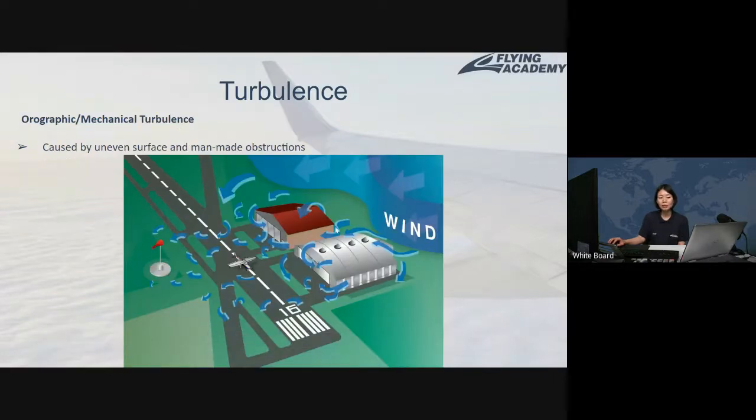Orographic and mechanical turbulence happens because of friction, which comes from man-made obstructions. Sometimes you feel that when you go to a city with a lot of buildings, between the buildings you feel like the wind is very strong. It's because of the friction. It can't just go as it is. It needs to fly over it. That's why it starts having some turbulence as well. This turbulence happens when you are near the hangars and airport facilities, because airport facilities stop the air from flowing smoothly. So when you come to this kind of area, you are going to start having very strong wind because of the friction. So you need to be careful for that.